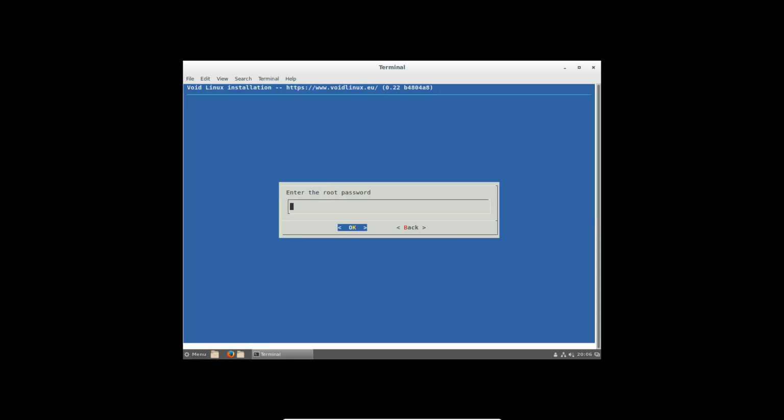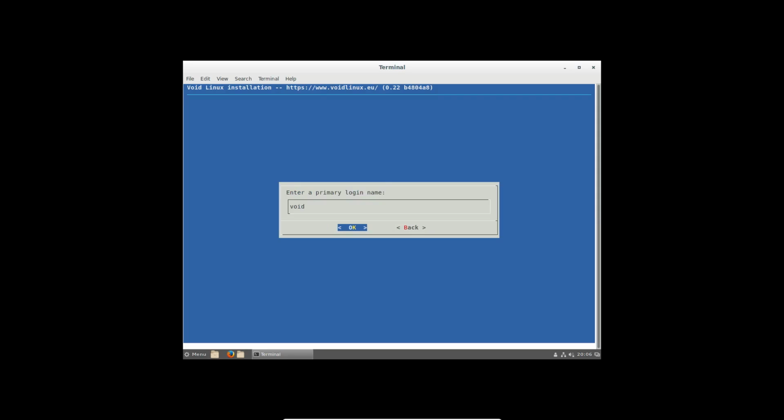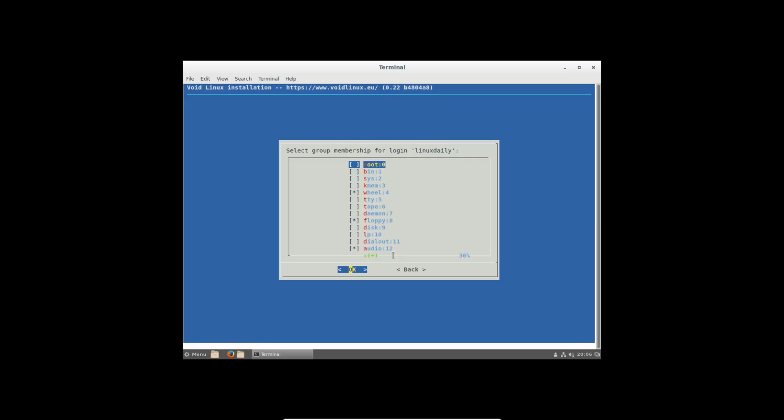Root password, very secure password. It makes us do that twice. User account, I'm going to name this LinuxDaily. And then login name, LinuxDaily. And a login password for LinuxDaily, another very secure password. There we go. And then edit again.